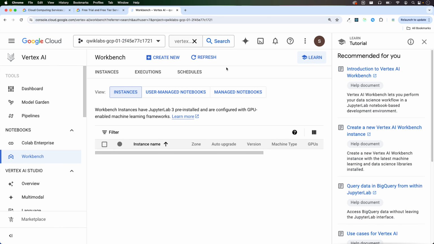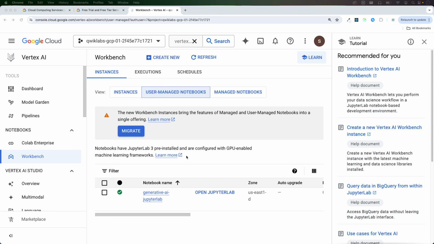Vertex AI Workbench is Google Cloud's special workspace for building and deploying machine learning models. It makes setting up your coding environment easy. JupyterLab is a powerful and flexible web-based tool for writing code, exploring data, and seeing results. Think of it like a supercharged notebook for data science. It makes creating a development environment really easy. And Vertex AI Workbench uses JupyterLab as its main interface.